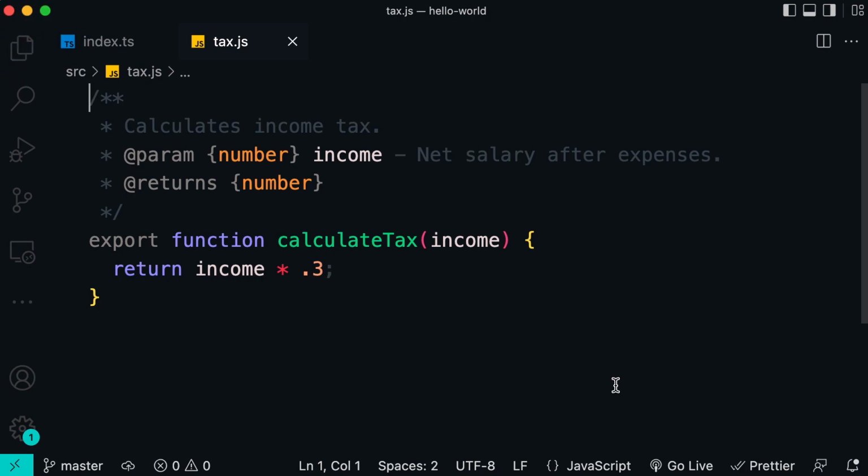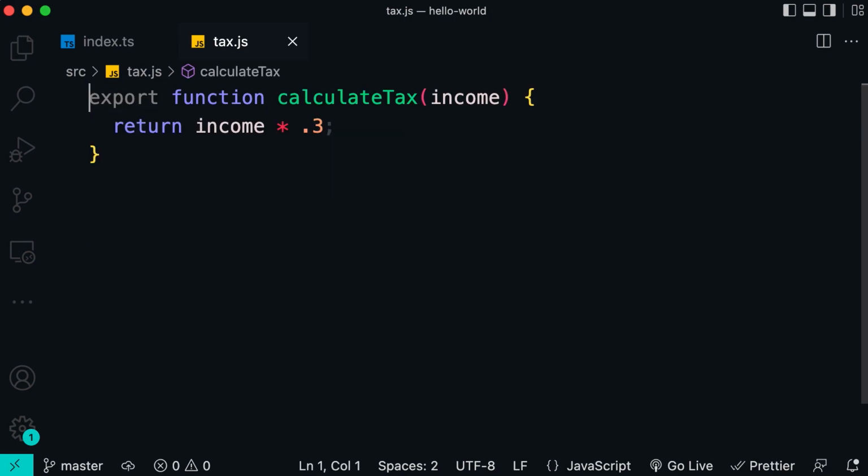We have another way of providing type information, and that is using a declaration or type definition file. This is useful if you don't want to modify your JavaScript code and add these comments. So let's delete these lines. Now back to our project.